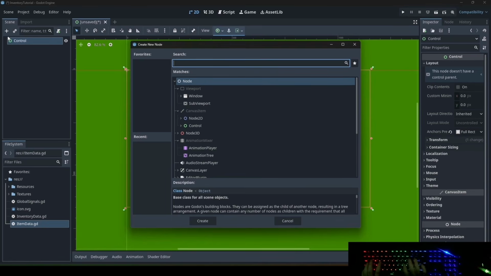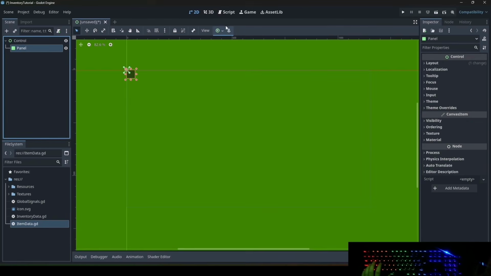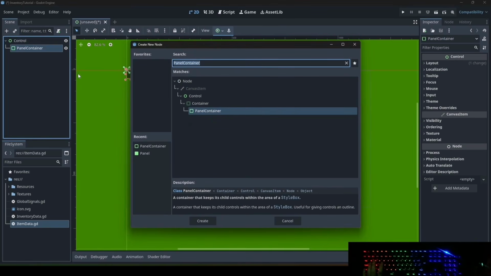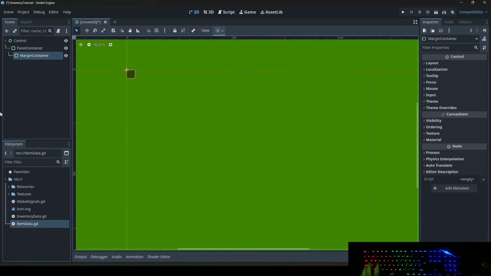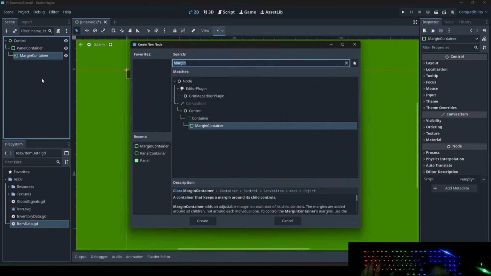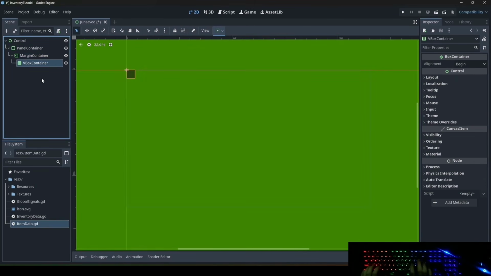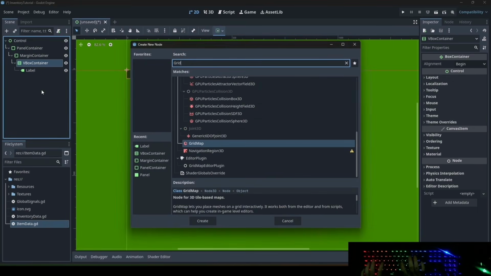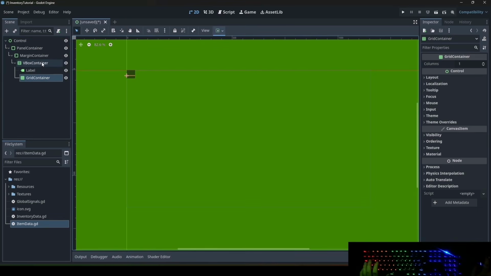So we start with a panel container which will just define the layout. This one we'll set to center, so in the middle. The child panel container will also have a child, which will be a margin container, and this margin container will have a VBox container as a child, and this VBox container has a label and also a grid container.